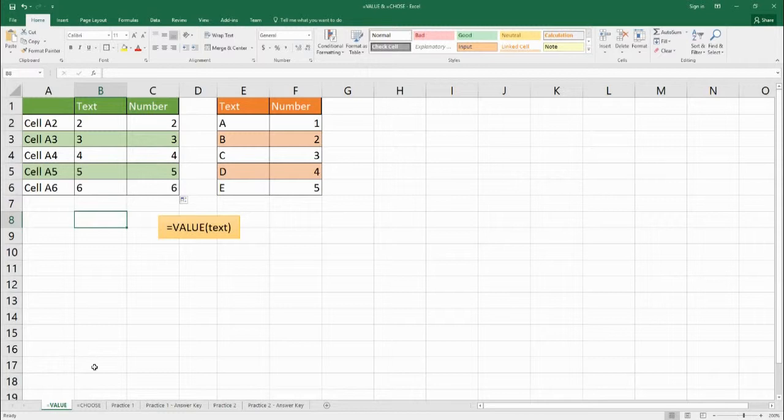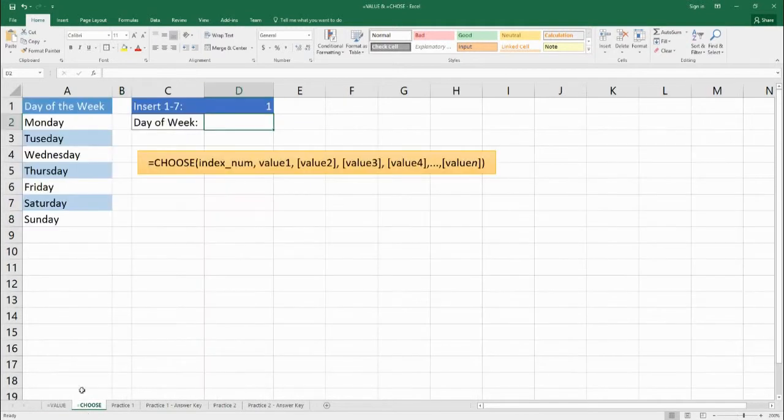Okay, now that we understand value, let's look at the function choose. We have a list of the 7 days of the week, and we're going to create a simple function in D2 that takes the number from here and then chooses which of these to display. In the choose function in this yellow box, the first input is the index number. What number do you want me to put in?